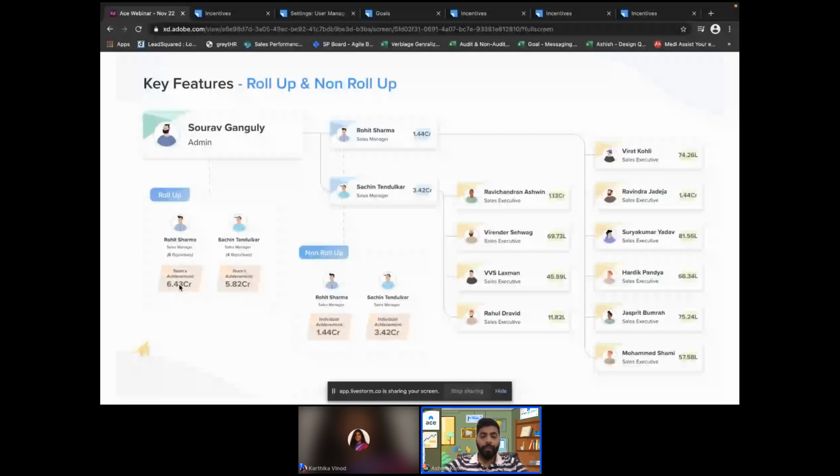But if the admin wants to create a program where they want to consider the individual performance of the sales manager, then this is the non roll up value. So what I'm trying to say is the admin should be able to incentivize Rohit Sharma and Sachin Tendulkar, the sales managers, on the basis of their team's performance as well as their own performance. So this is the first key feature which we are handling in the product. This is the most demanded feature as of now, from the research which we have done.